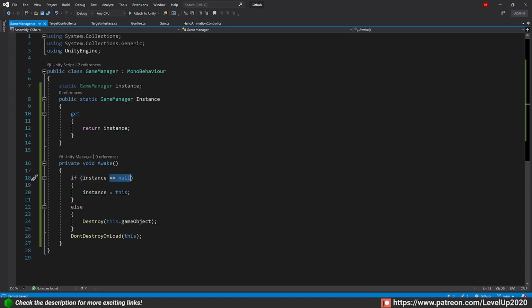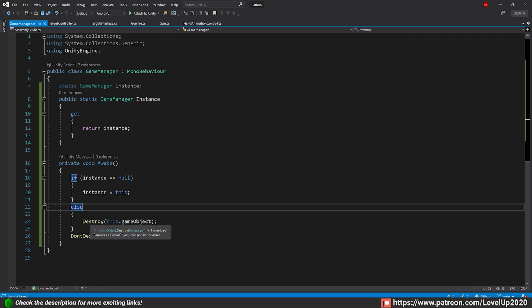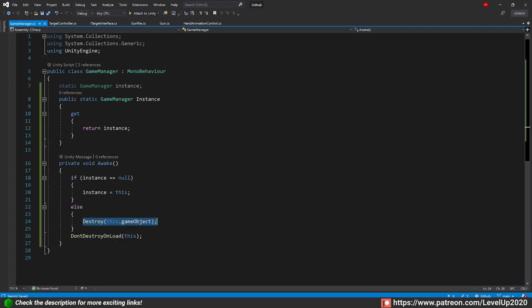And if there is no game manager, then this object, this game manager, will become the instance. So that's like saying, if we were loading a scene and there was no game manager in it, then the game manager that we carried on from the previous scene would become the game manager. But if we were to load another scene and it had a game manager in already, then it would destroy this game manager and nothing else would happen.